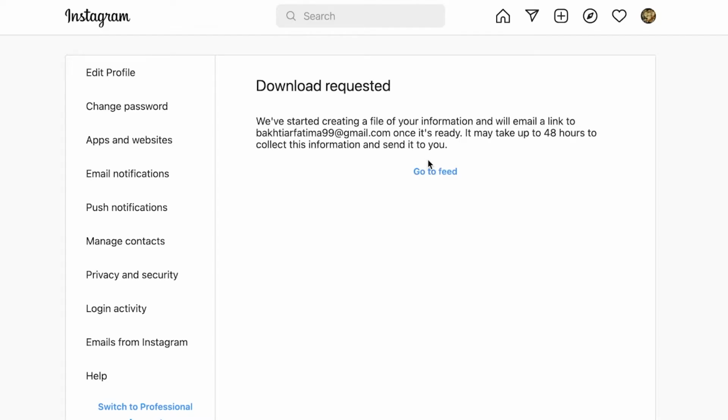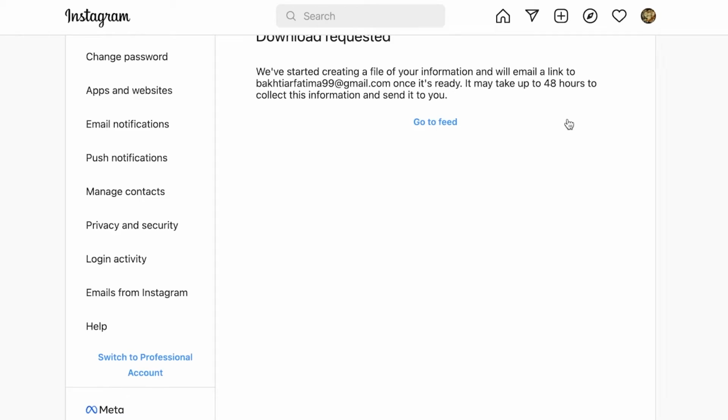And then you will be able to download all of your information, but you need to take into consideration that this may take up to 2 days for all of the information to be collected, because obviously your account has an extensive amount of information available in the form of images, stories, pictures, highlights.